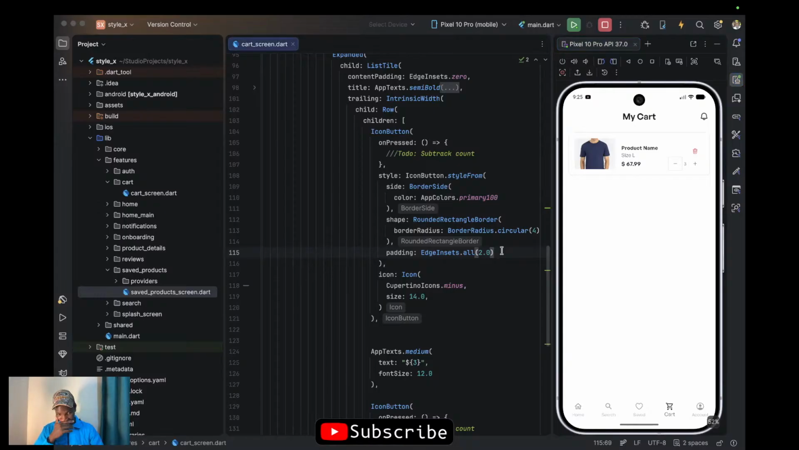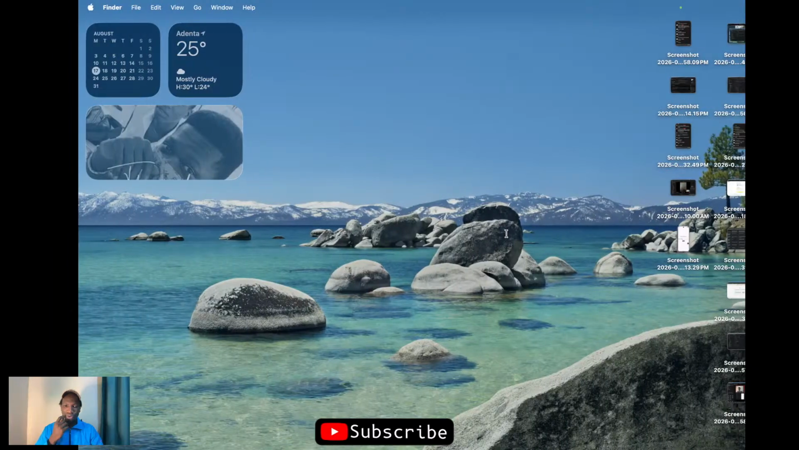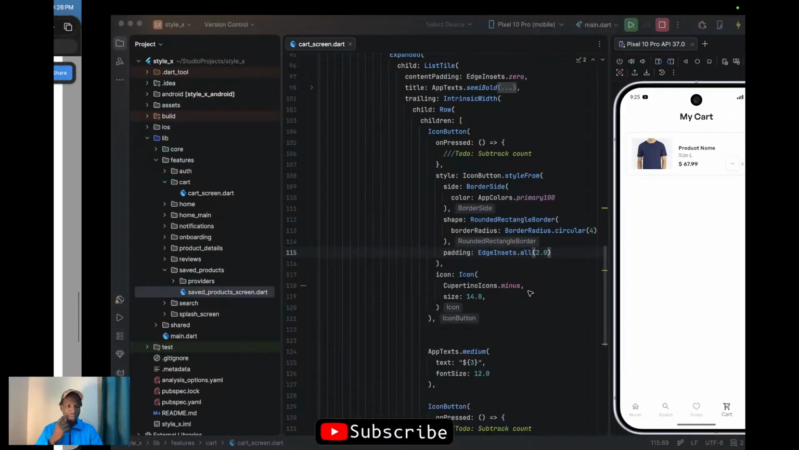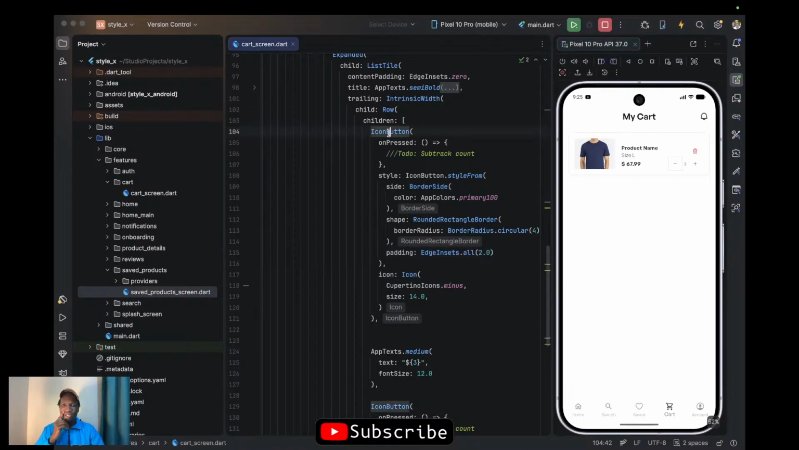So guys, this button is too big. Compared to this, I think that button is too big. Let me try play around this and see.